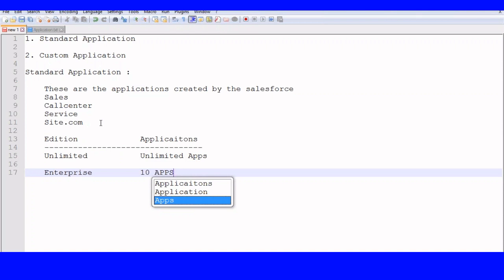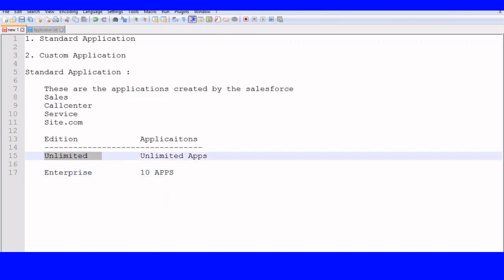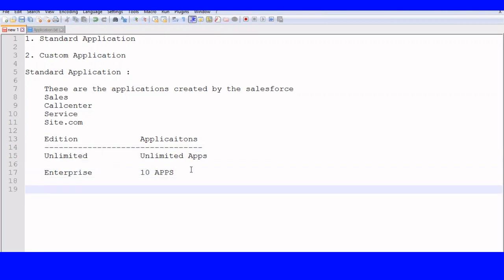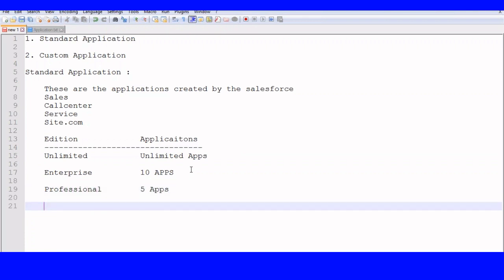How many custom applications can you create? The production belongs to ICICI Bank, so they can create ICICI loan management, ICICI banking, ICICI credit card, ICICI gold loan, and so on. So how many applications can they create? If it is the unlimited edition, unlimited applications. If it is enterprise, we can go with 10 applications. If it is a professional edition, 5 applications. If it is a developer edition, 12 version.